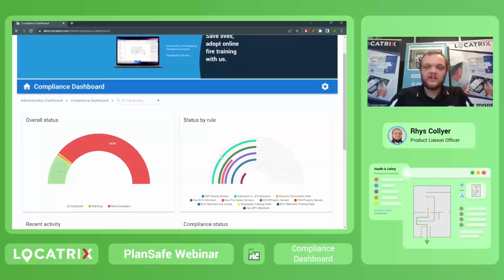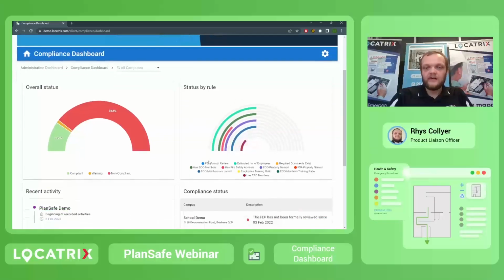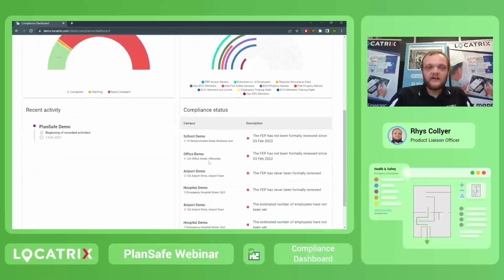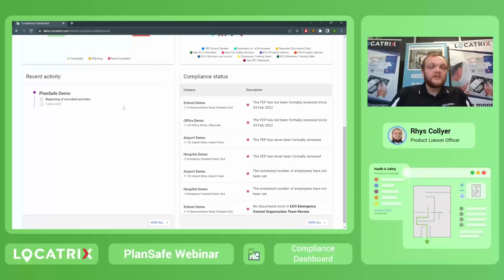The status by rule chart does the same thing, except it breaks it down into each individual rule. We'll go through the rules in a second. On the bottom left, we've got the activity. This new activity page will essentially record all changes made to the premises information page, any of the tables on there. It will record any changes made to documents and records, and it will also record when a learner has completed their training and what training they've completed.